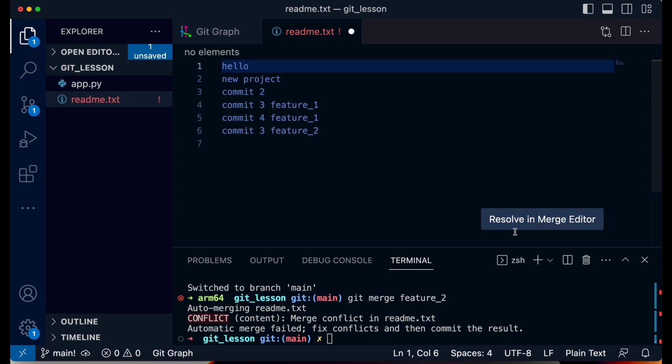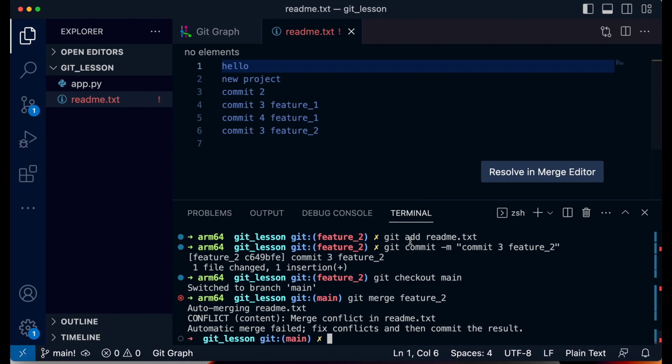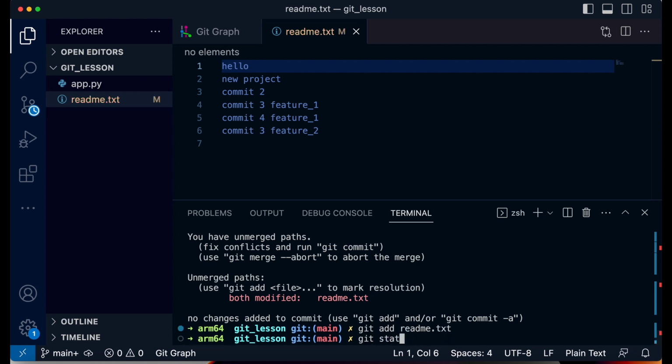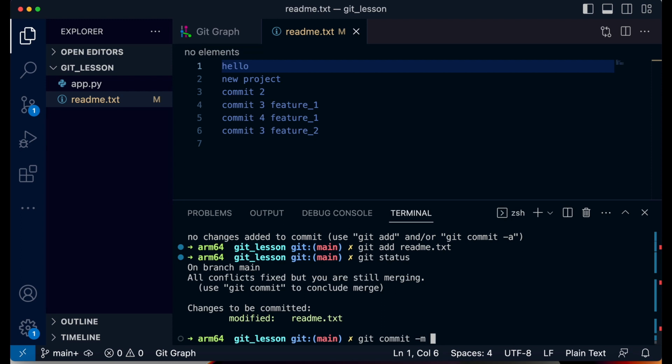We choose what to keep, and if they start conflicting with each other in terms of location and both are needed, we leave everything, just making slight changes. Now Git status will show us our new changes. We made them manually in the README file, leaving everything from the main branch and adding changes from the feature 2 branch. We add the changes and make a commit.